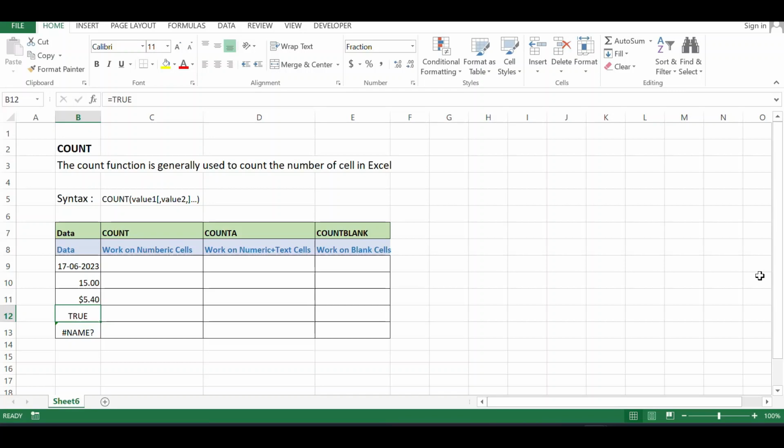Welcome to my updates. Today we will discuss the COUNT formula. The COUNT formula is generally used to count the number of cells in Excel.